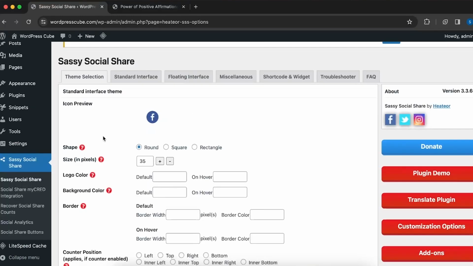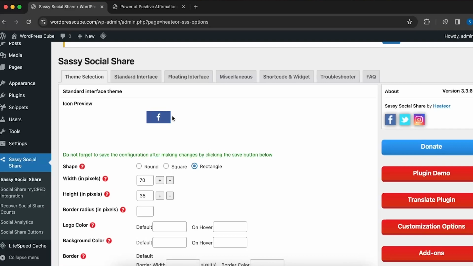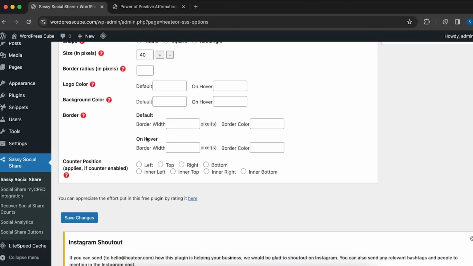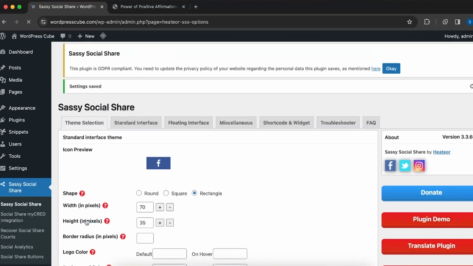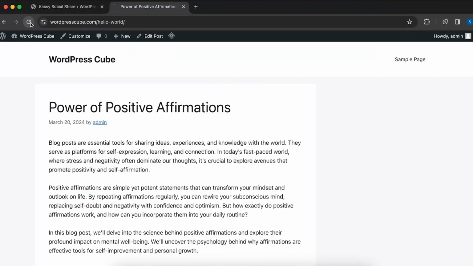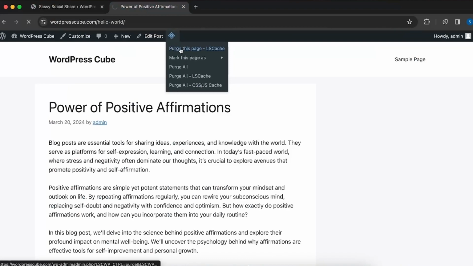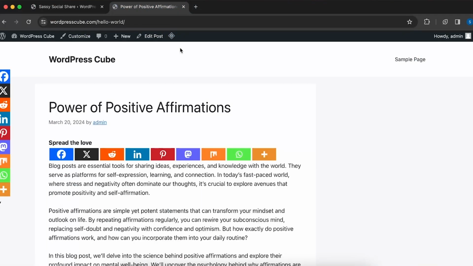And here we got some options on how the icon should look on the site. So we got round, square, rectangle. I'm going to pick rectangle. And I'm going to come down here and click save changes. Now let's go back to the post and refresh. Now here we got the social share buttons on the top of the post.